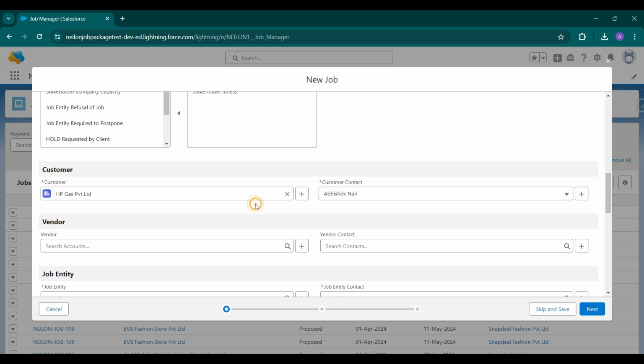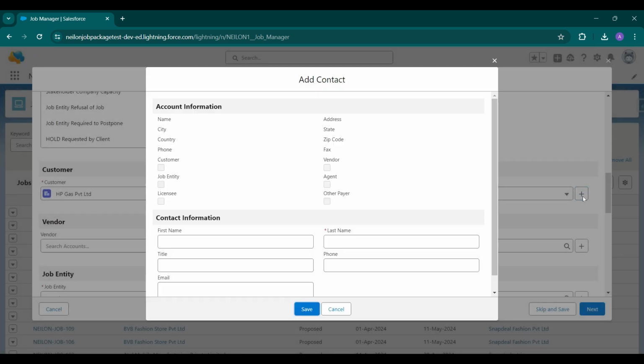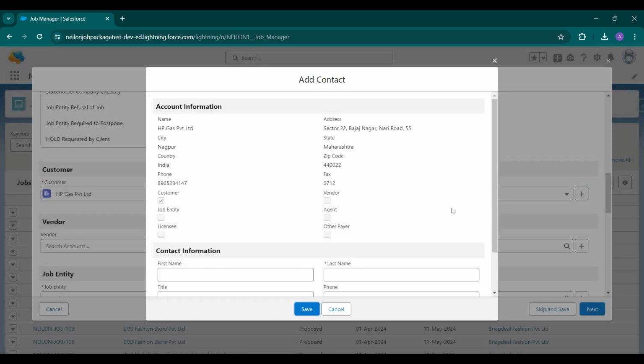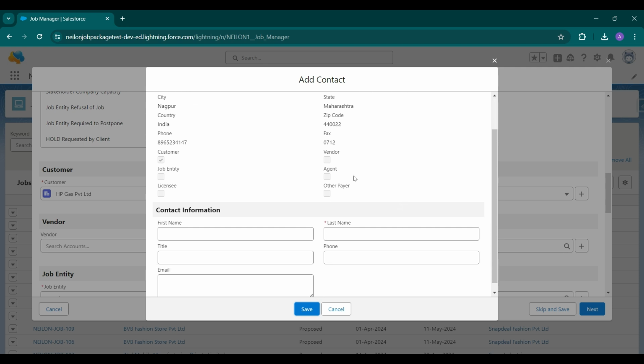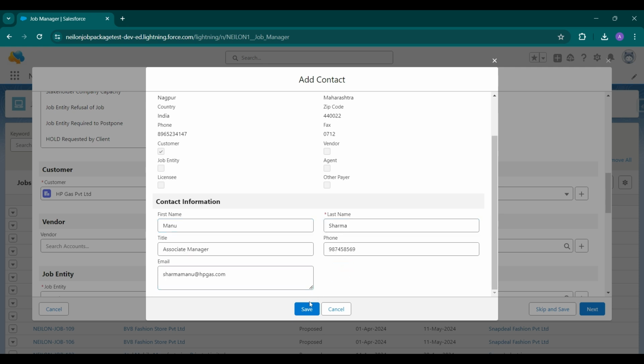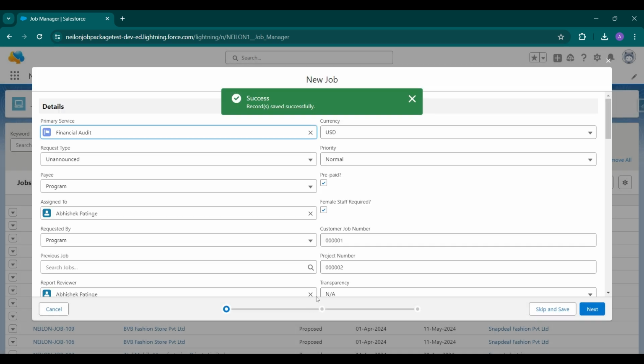If you want to add a contact for an existing customer, then click on the plus icon beside the Customer Contact selector. By default, it will auto-populate the customer details in the account information. Add contact details in the Contact Information section. Click on Save. You can see the newly created contact in Customer Contact.